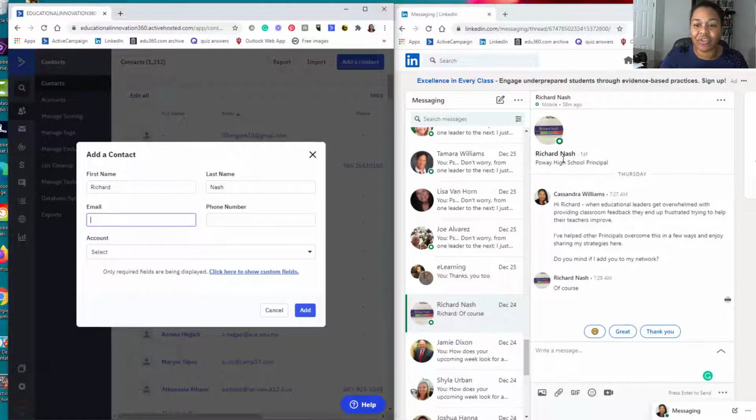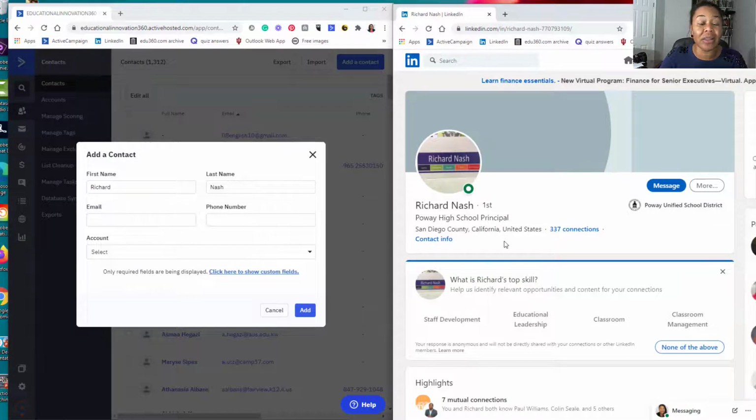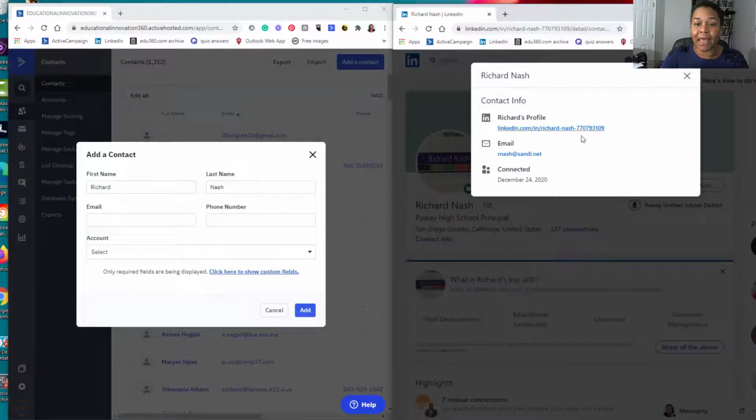So Richard Nash, I'm looking for him. I have to click on his account. Typically, when I click on his account, I learn much more about him. So I would go to contact information. And usually it shows his email. So now I have his email and we're good to go. Phone number, I have to do a little more digging to find his phone number.